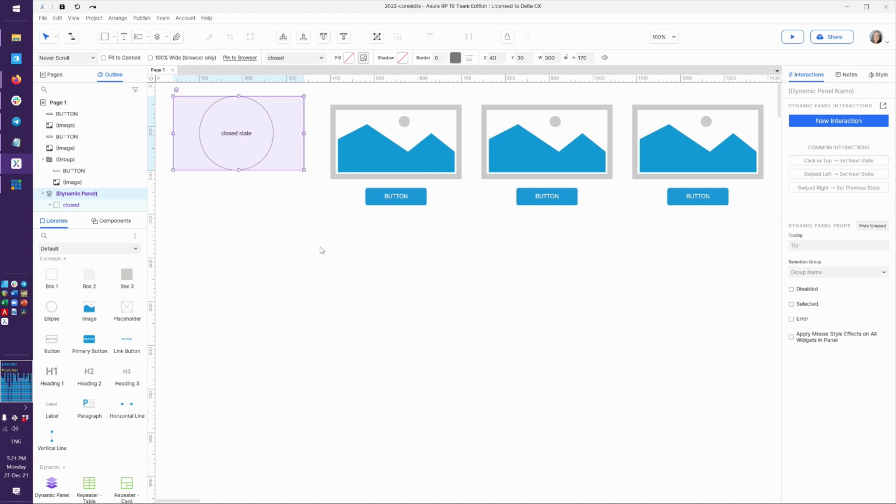So I think that's a pretty good look at panels. Let's see if there's anything we missed. Oh yeah. So there's one more thing I want you to know about panels. This was new to Axure 9, so it's also in Axure 10.